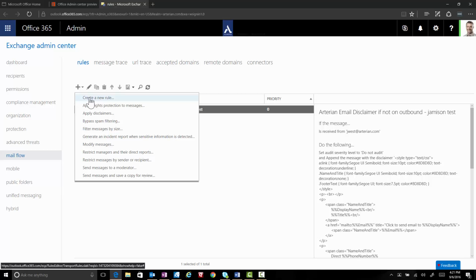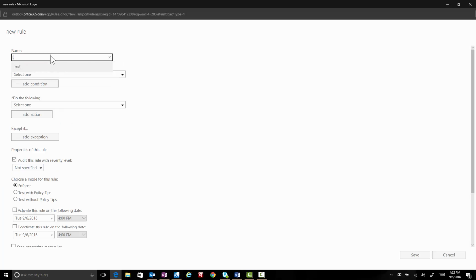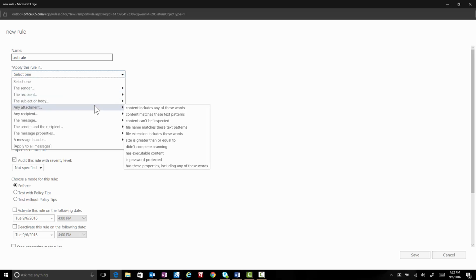Select More options at the bottom of the New Rule window. Assign a name to the rule that allows other administrators to determine the purpose of the rule. To specify when encryption is implied, use the drop-down menu under Apply this rule if, and select whatever type of event you may want to encrypt messages for.